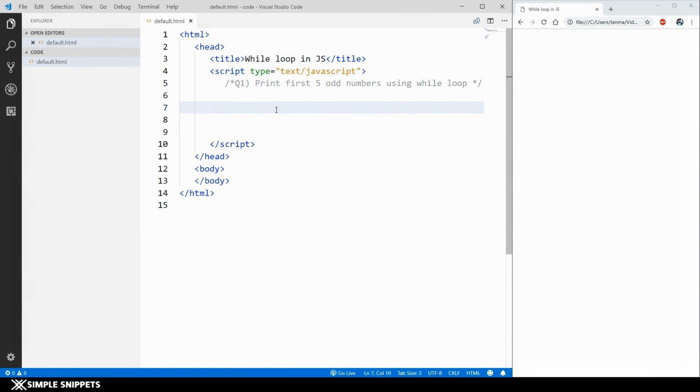Tanmay, and in this video tutorial of JavaScript, we are going to be taking a look at the while loop control statement. So in the previous video, we saw the for loop and we saw a practical program based on for loop. So if you have missed that video, you can check it out in the previous video of this playlist. So with that being said, let's start off with while loop.